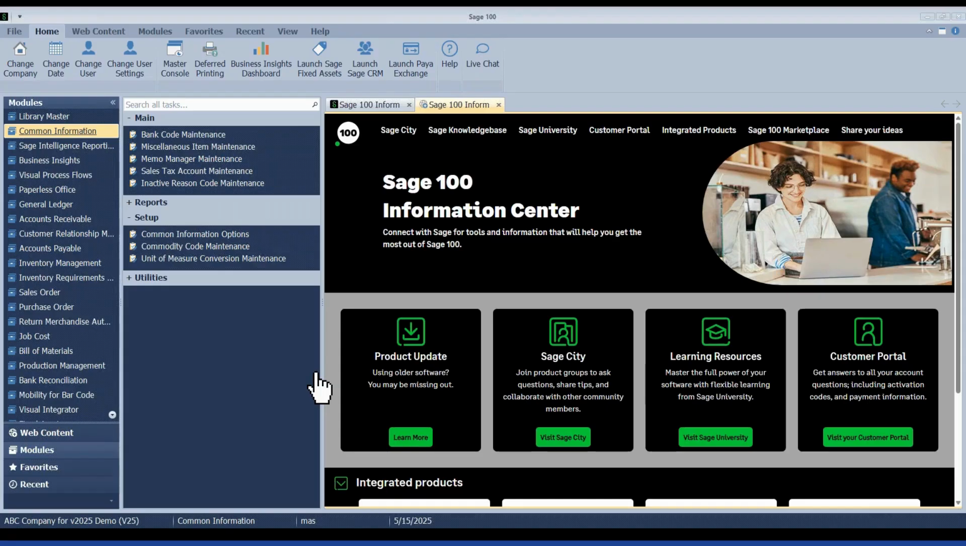of the new features for version 2025 for Sage 100, and I'll be demonstrating those items as we go through them. Hopefully everyone can see my screen, and I have turned on my scaling to make my windows a little larger when they open to hopefully make viewing easier.